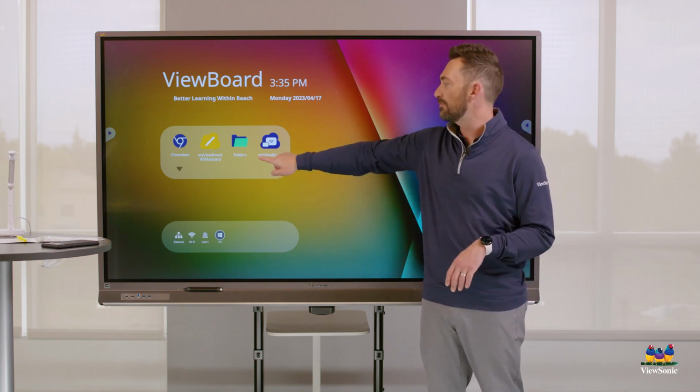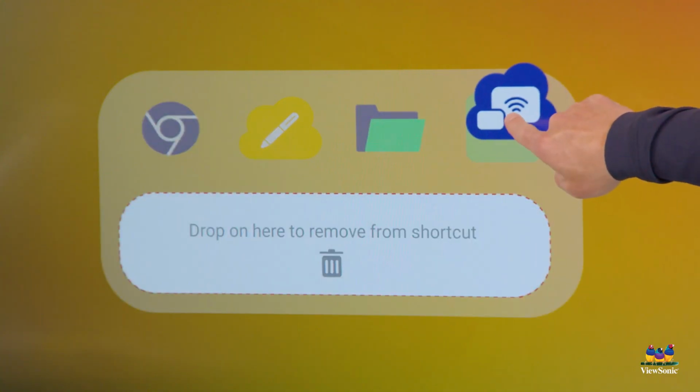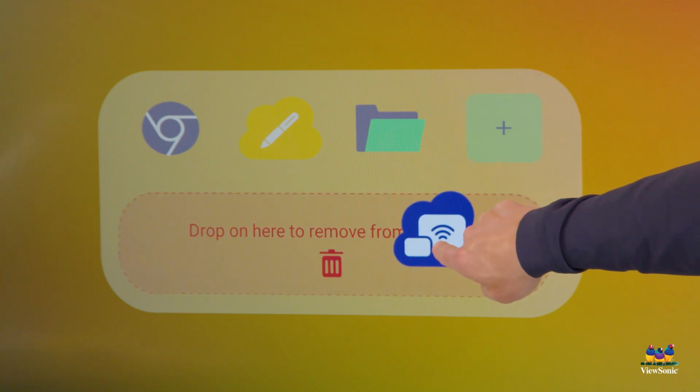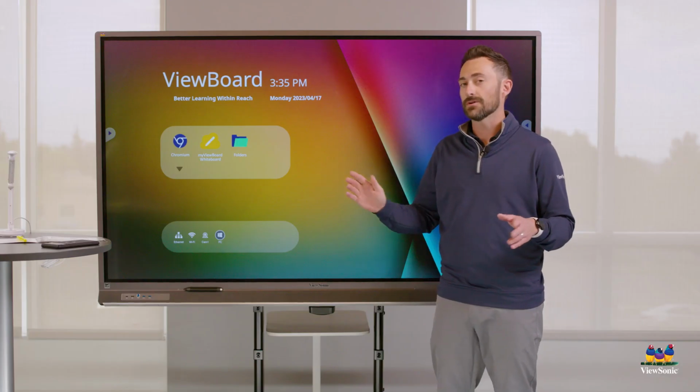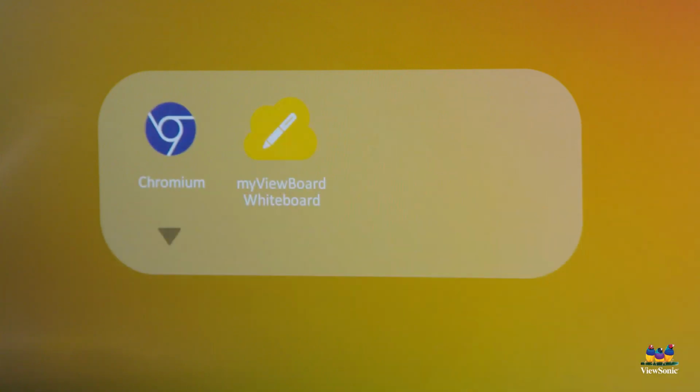We're gonna go ahead and remove this by doing a 2-second touch and hold, and you'll notice that allows me to drag the icon, and I can just drag it down here to the trash can, and that's gonna get rid of it. We can also get rid of this folders icon, and that's gonna remove it.